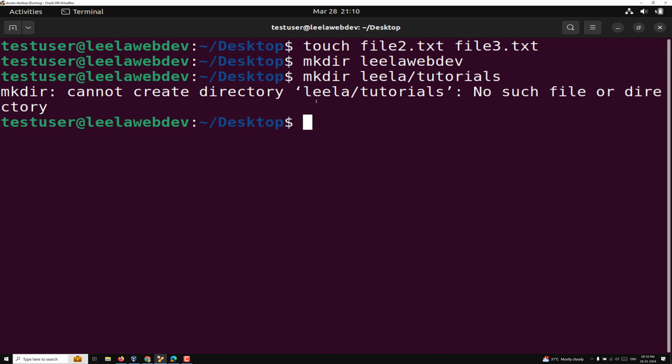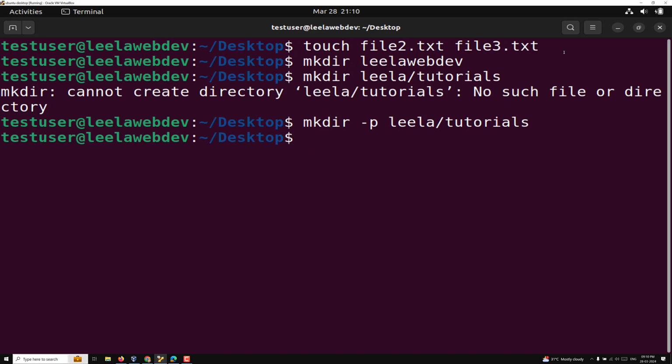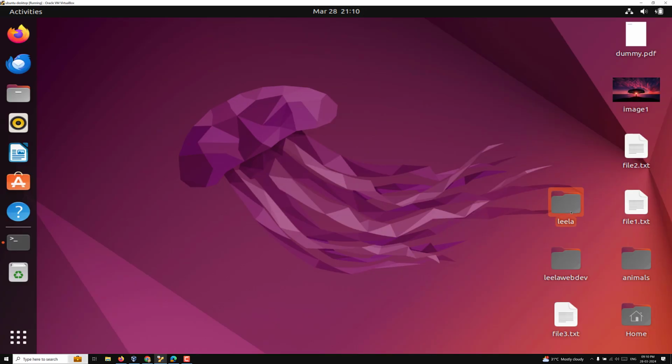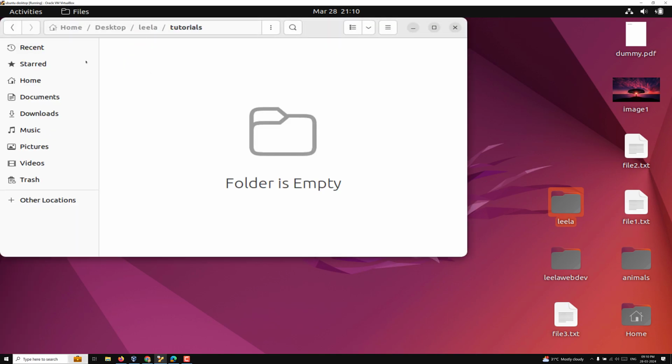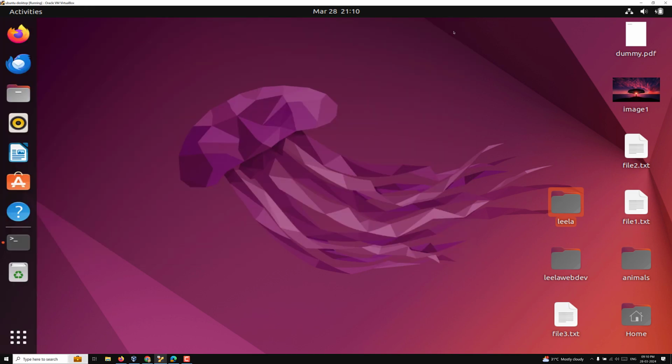So in order to handle this, you can give an option, that is -p. Now if you press enter, automatically Leela and tutorials will be created. Here if you try to see, the Leela folder has been created, and inside this Leela folder you can see the tutorials folder has also been created. So when you want to create nested directories under a parent, and that parent directory doesn't exist, you can use the option -p, that is the parent option. So that is one thing.